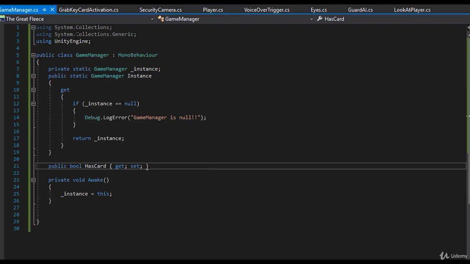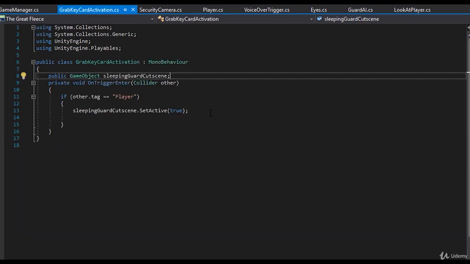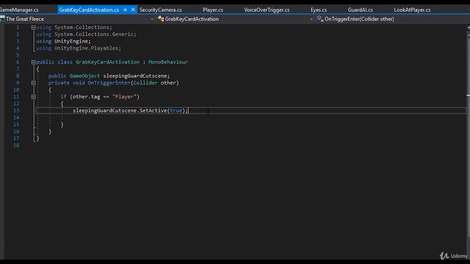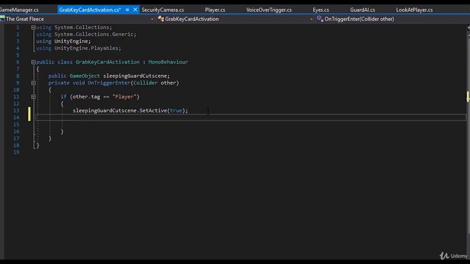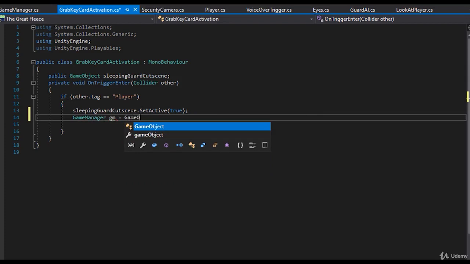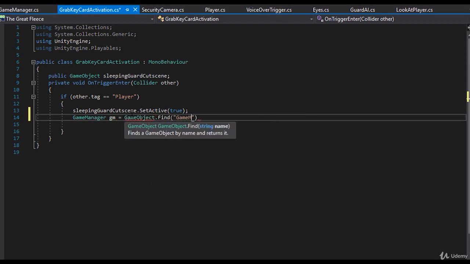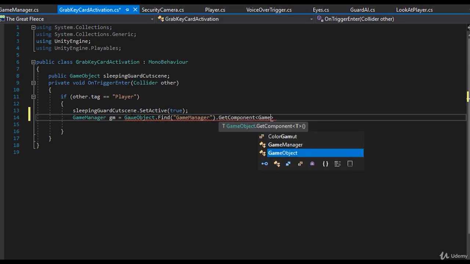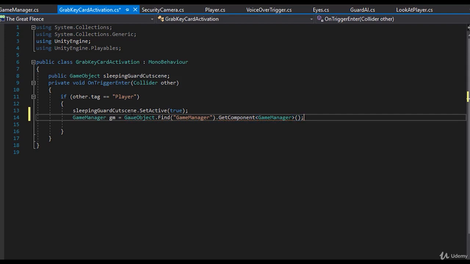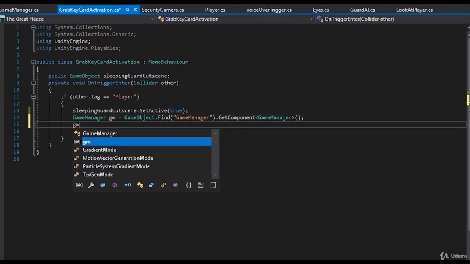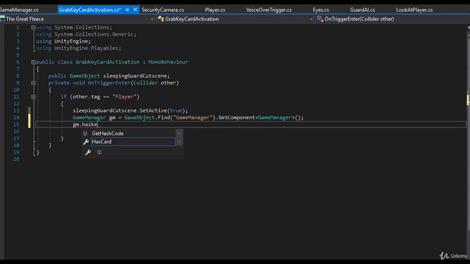What we can do now is, from our grab keycard activation, we want to signify to the game manager that Darren has the card. So how do we access the game manager? Typically, we'd have to create a handle to the game manager, and then we'd access the component, right? So we would basically be doing GameManager, and we'll say gm equals, we have to find the game manager. Once we find the game manager, then we can get the component we want. Now we have a reference to our game manager, and if we type gm.HasKey or HasCard, this is how we would typically fill it in.